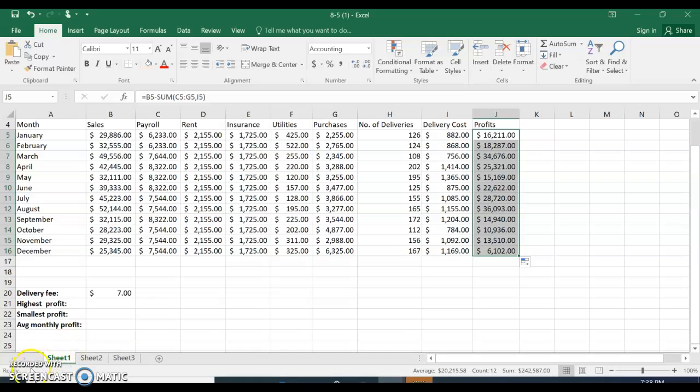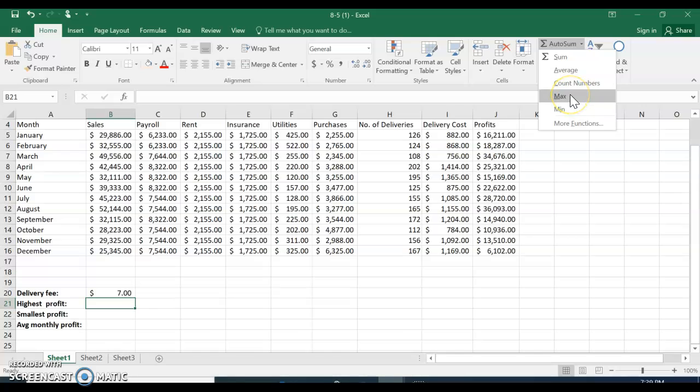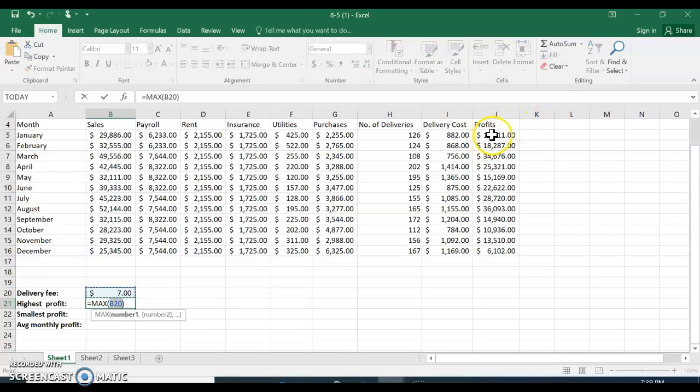Now what we'll do is work with the statistical information. So click in B21. To find the highest profit, again, the range is going to be from column J. Click the down arrow next to AutoSum, choose Maximum, which is the same as highest, and select your range, J5 to J16. Enter. The maximum was $36,093.